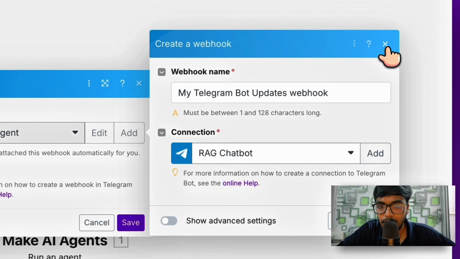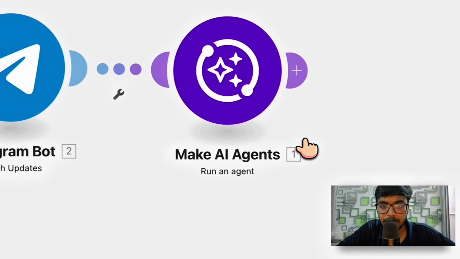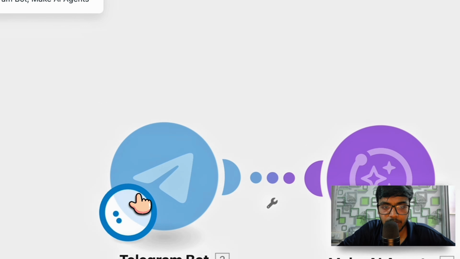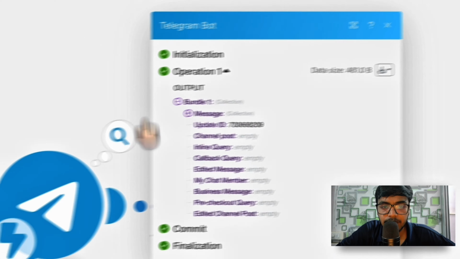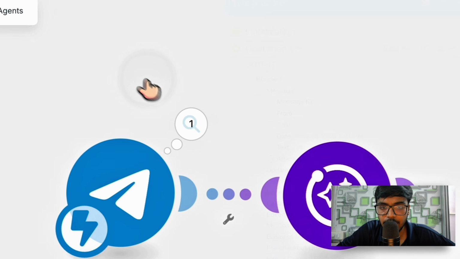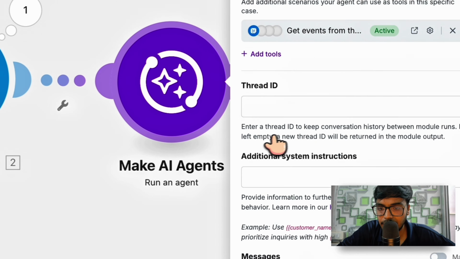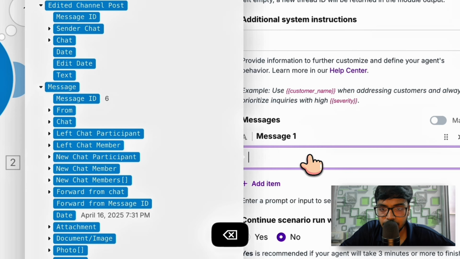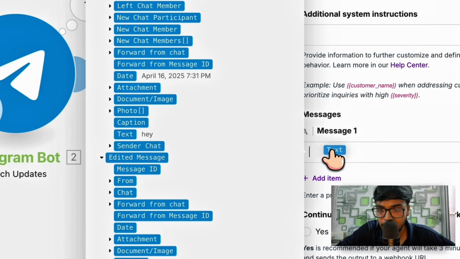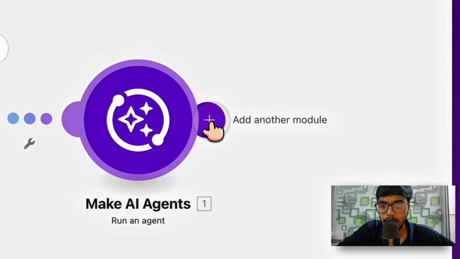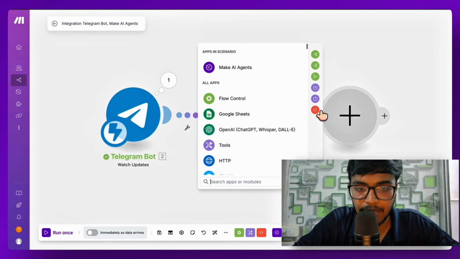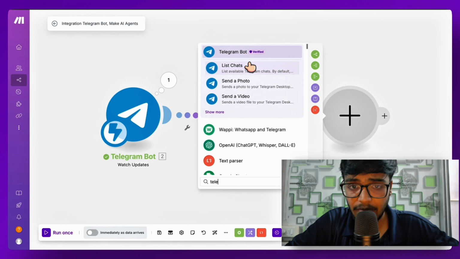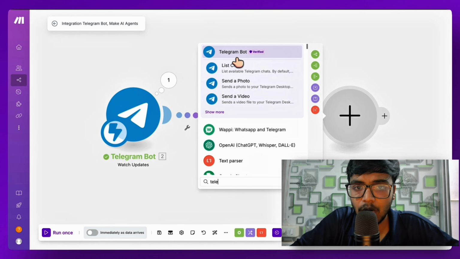You have basically connected your bot with make.com. Now click on save, and let's run it one time and send a message to our bot. Hey, see, we've got the message, hey. Now let's input that message to this particular agent. Let's save it, and whatever output we get from the AI agent, we want that output to be in our Telegram. We want all the events from the Google Calendar in our Telegram bot.